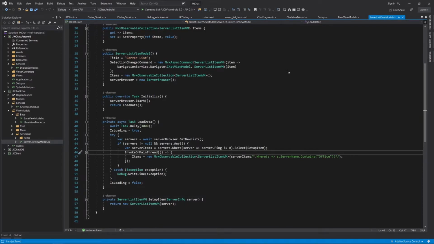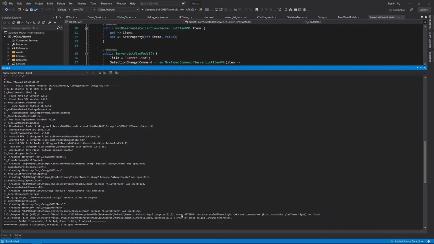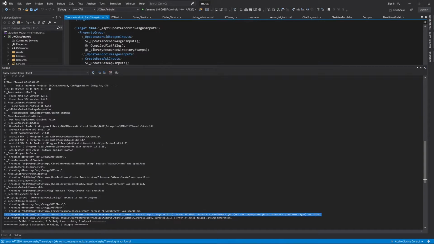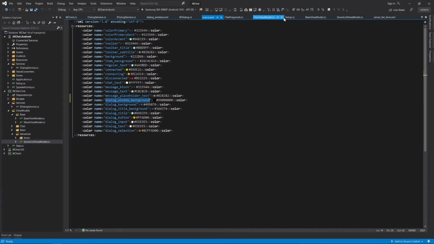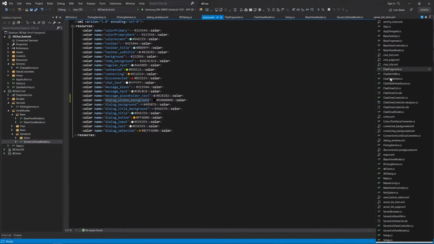Let me connect my device. Error, theme light. Oh, maybe it actually has to be Android theme light.